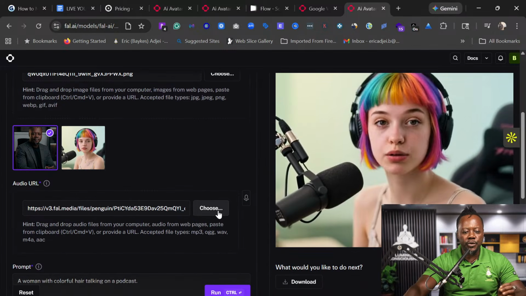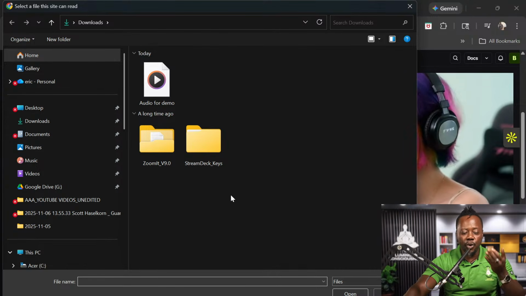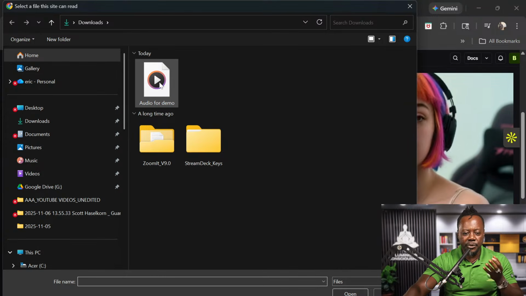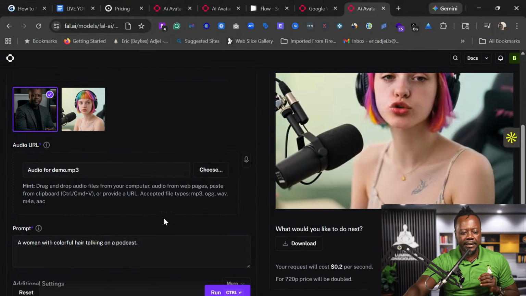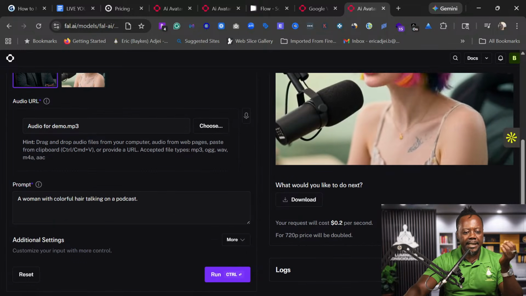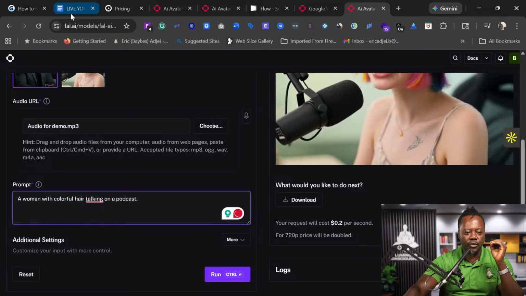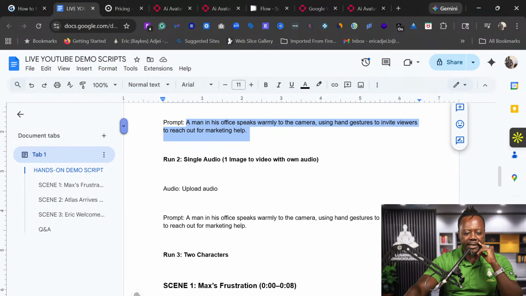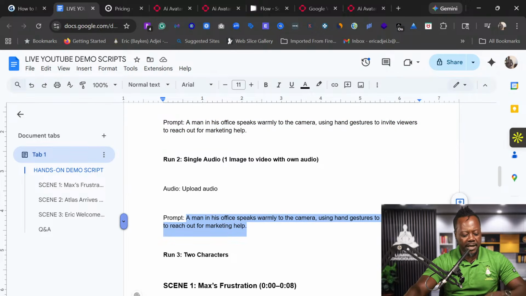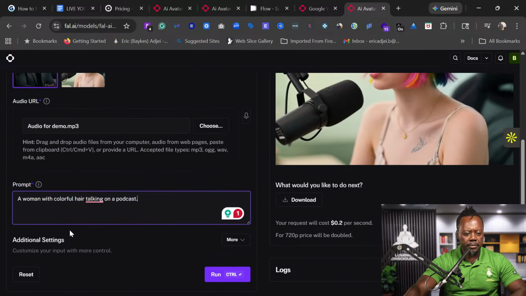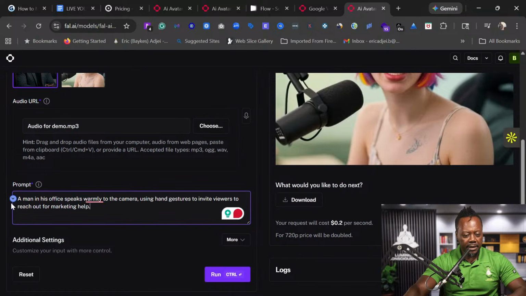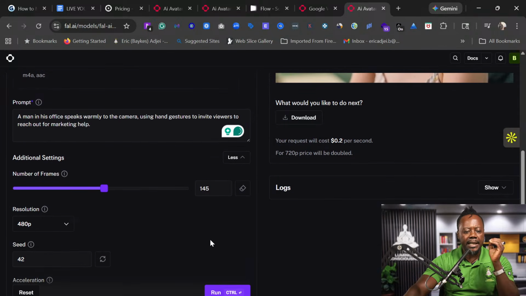And then the audio, I'm going to choose audio which I've already recorded and put on my computer, because it takes time to do this, right? So this is the audio for demo, and then that is my audio source. And then I'm going to put the prompt that I want this to do. So over here, I say, "A man in his office speaks warmly to the camera." Same prompt, just like the one before, right? And I will put this in here. This is the prompt. I put it here.